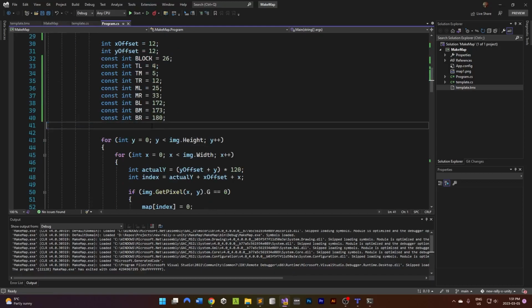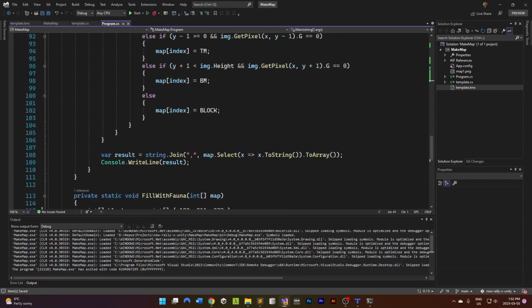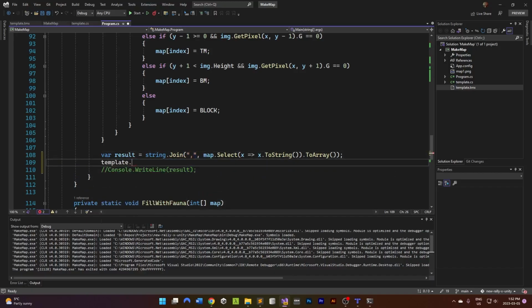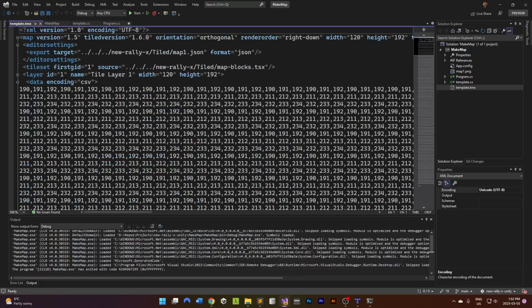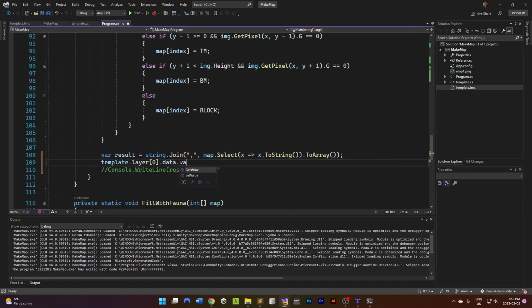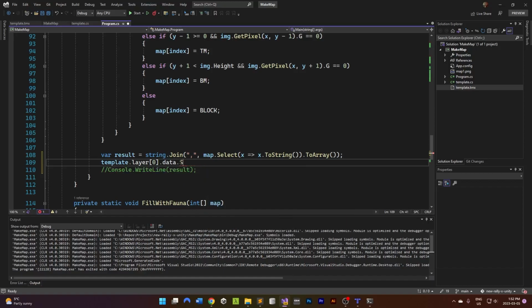Okay, and now for this one, map index, blah blah blah blah, int is going to be that, and then we join all of that together, and instead of writing the result to that, we do template dot layer 0 dot data. Set value. Data.